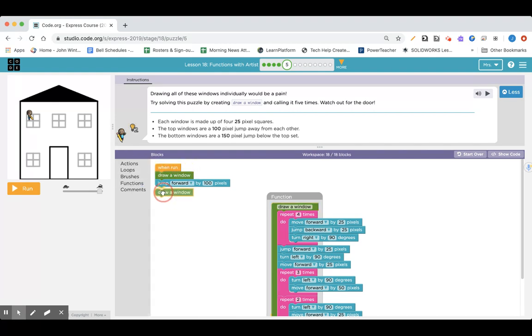So I need to drag that function in. After I get there, I want to jump forward another 100. So instead of dragging another jump forward, I just need to do this whole thing twice. So do that whole thing twice, please. So let's see. This is going to be twice.